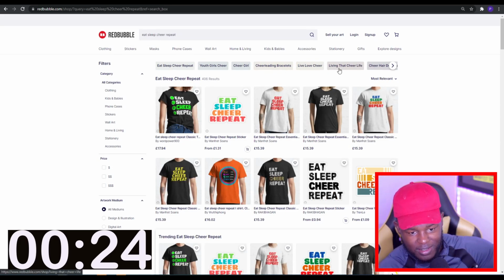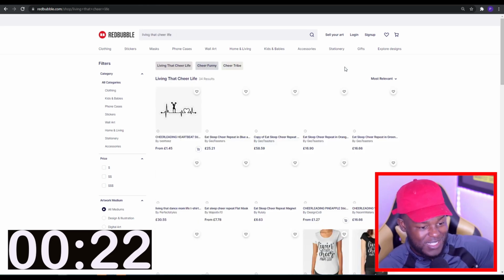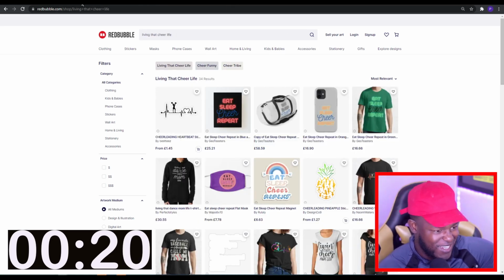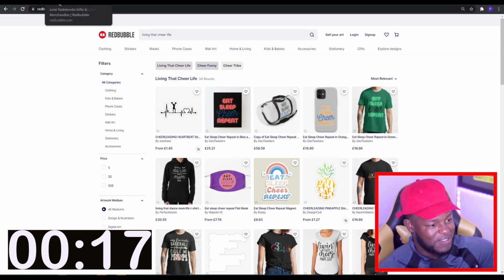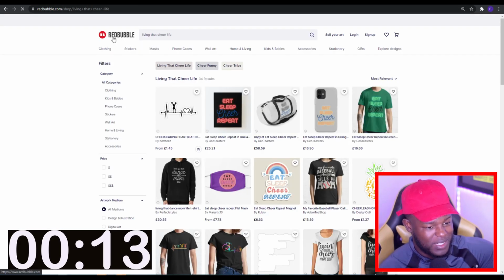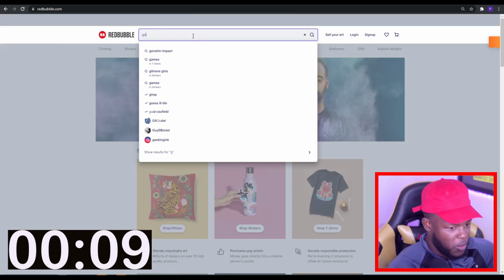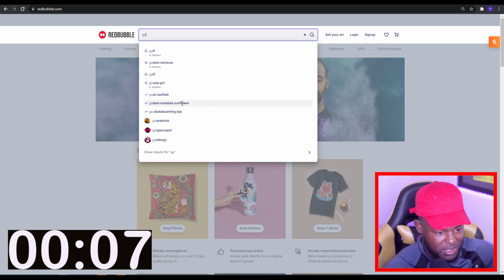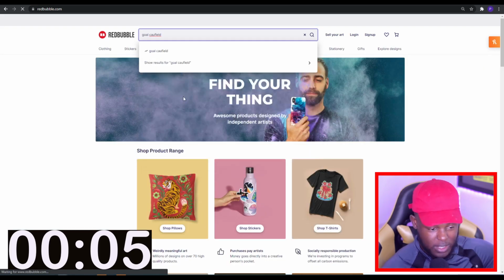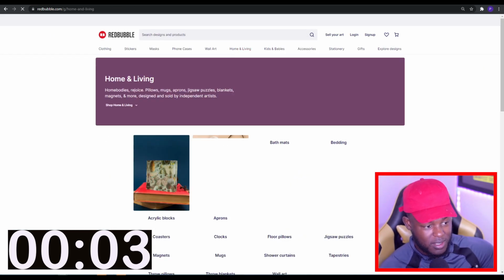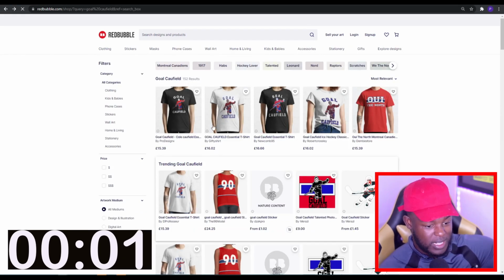Right, okay. Living that chair life. I'm sticking to the cheerleader niches. Should have changed it up there. We're on 5. I don't know if I have time to go back to the start. I'm gonna go G. Oh, golden mandala slot. I don't know what this is, but at 152, I'm claiming it. I might have to check if that's trademark, but I think I'm gonna call it there.